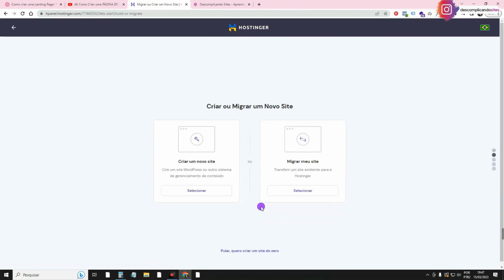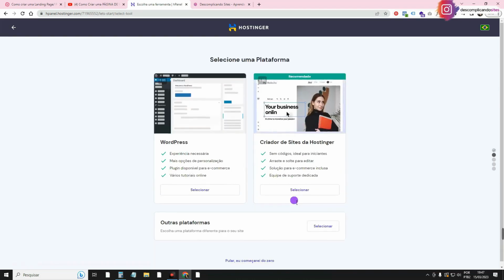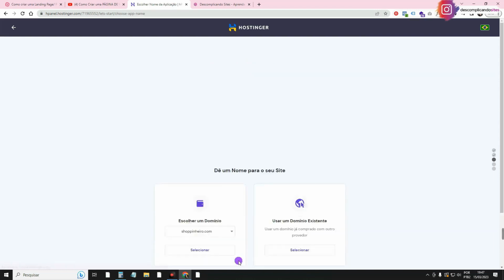Then it will ask you if you want to create a new website or migrate yours. If you already have it, you click here on Select and follow the steps to migrate. If you are going to start now, you click here on Select to create a new website. Then I will click here on Skip and start from scratch.